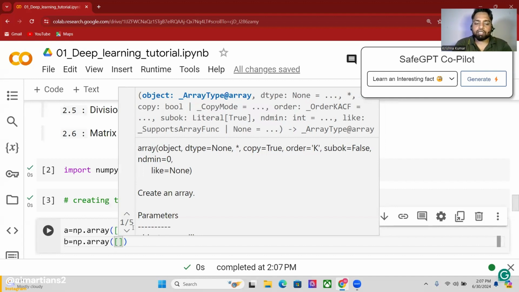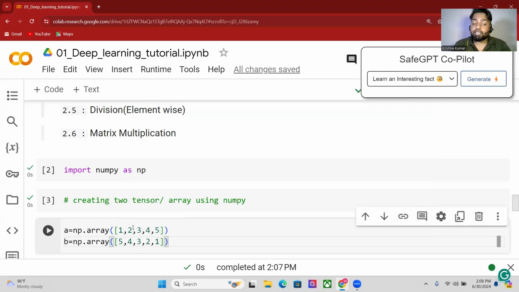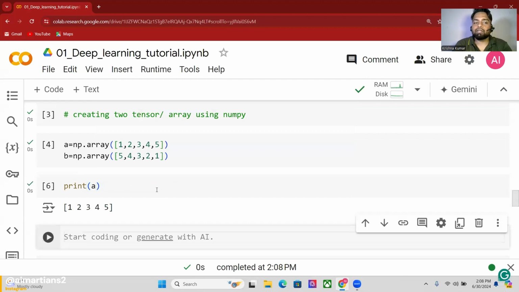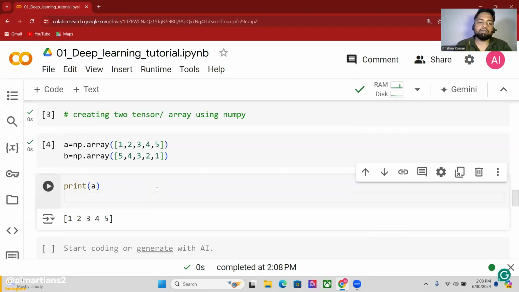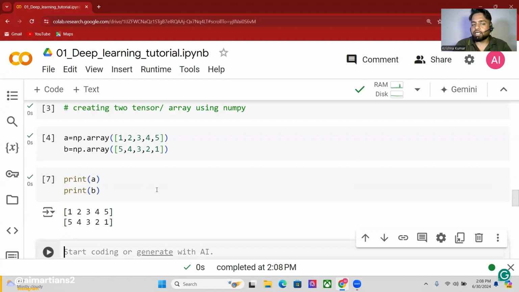All right, so I'm just taking a few more examples: 5, 4, 3, 2, 1, let's say. Just to make it simple, I use sequential values. There is no such restriction, so you can take any random values. Okay, I will print the very first array, print a, which gives me an array. This is the array which I created using NumPy. It contains 1, 2, 3, 4, 5. The second one is print b. I want to see both arrays, whether they are created properly or not. That's why I'm printing them.